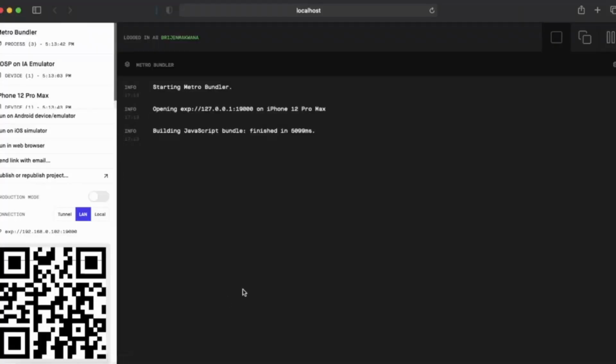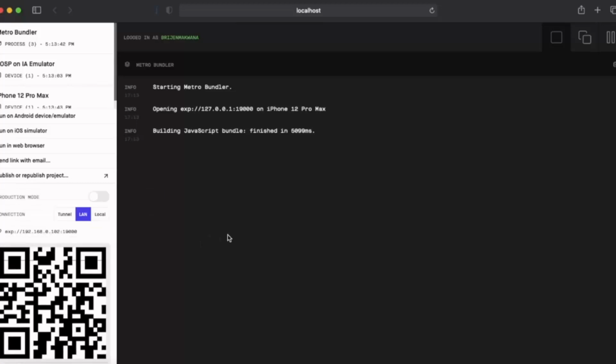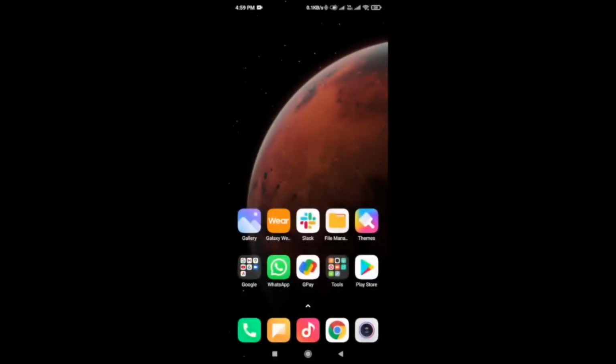You can also test your app on a physical device. For that you need to install an app called Expo on your smartphone, which is available on Play Store and App Store, and you just need to scan this QR code. So let me just show you the recording from my smartphone.